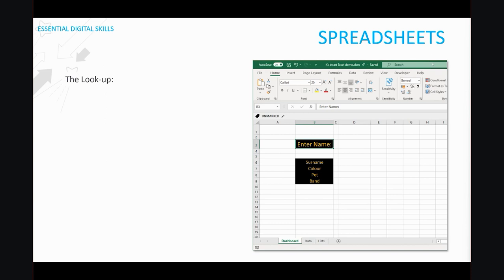Wherever you choose, start with adding the row titles. Enter the name, as this is where they will type who they want to look up, and then surname, colour, pet and band, so the users know what the data is when it's been returned. Then we can highlight the cells the returned info will appear in.